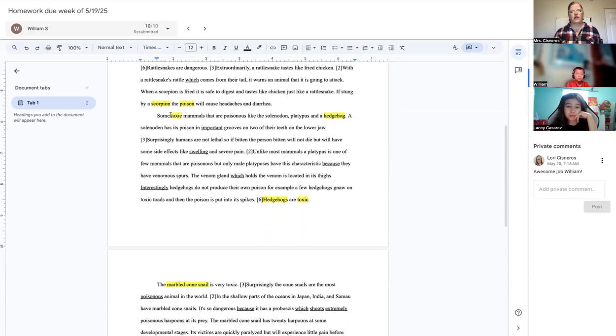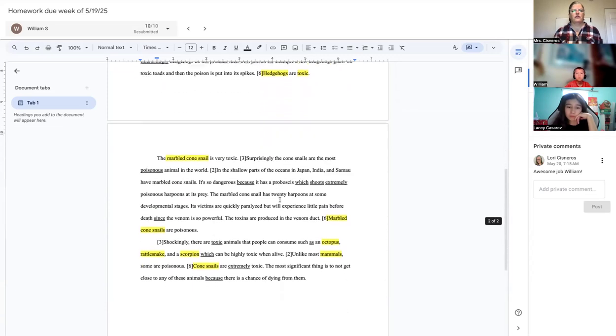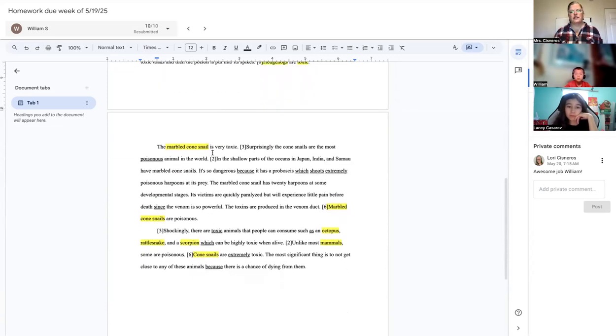The next body paragraph, again, toxic. See where that's yellow. And hedgehog. And this is the paragraph that's talking about mammals. And hedgehogs are mammals, we know that. And so he's got toxic and hedgehogs as his topic clincher in that paragraph. And then in the third body paragraph, he did the research on marble cone snail. So he's got marble cone snail highlighted in yellow for his topic sentence, and then the clincher, marbled cone snails. So he's got his topic clincher. But now I want to show you the introduction and the conclusion.